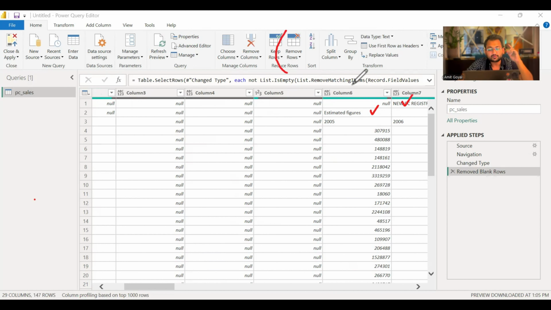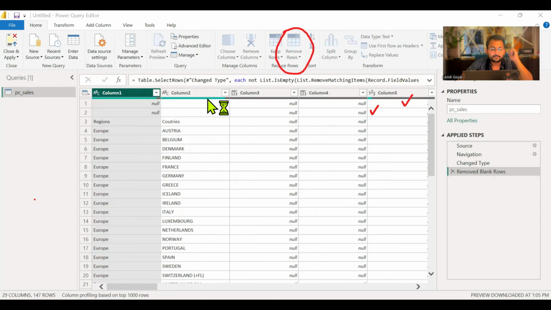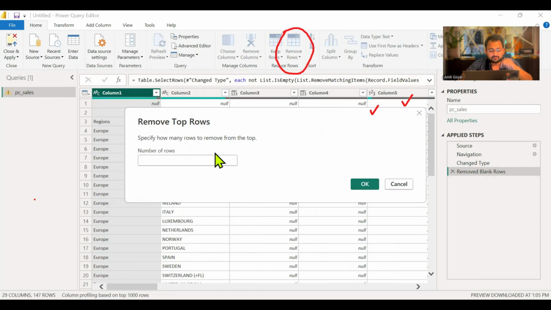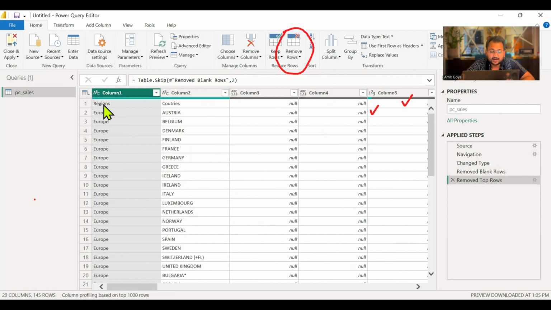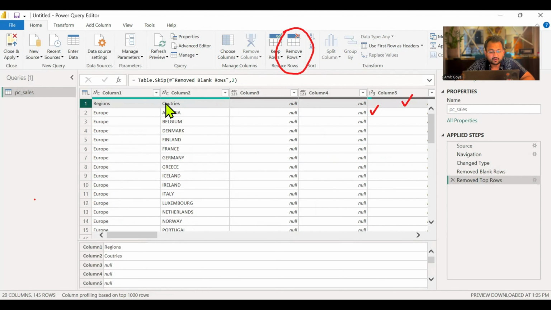We can simply come to remove rows, and over here I can click on remove top rows, and we will pick two. So we will remove the top two rows from here. And now we can see the headers that we want have at least reached the top layer.